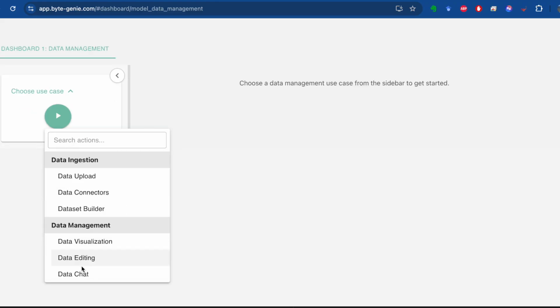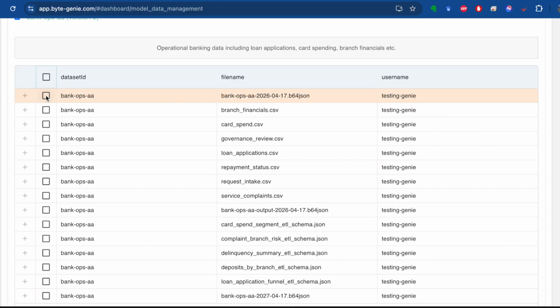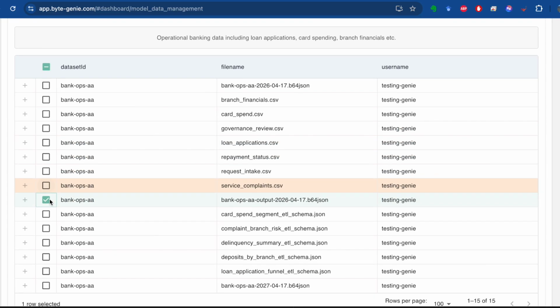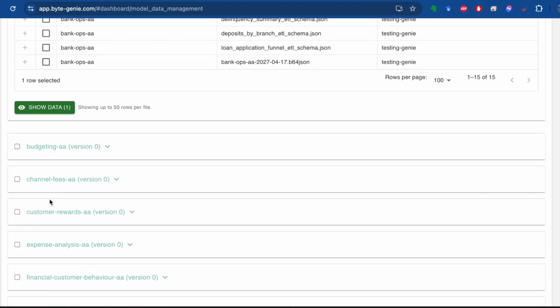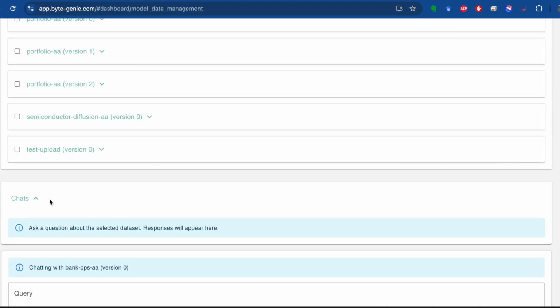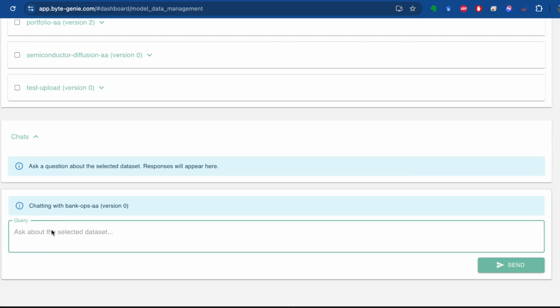Now we can see how we can use these model-generated outputs as input for further analysis. We can go back to the Data Chat module and select one of the model output files that we saved previously for banking operations data. I can now select this file and ask the agent to analyze customer spending based on customer spending and card type and obtain an output.